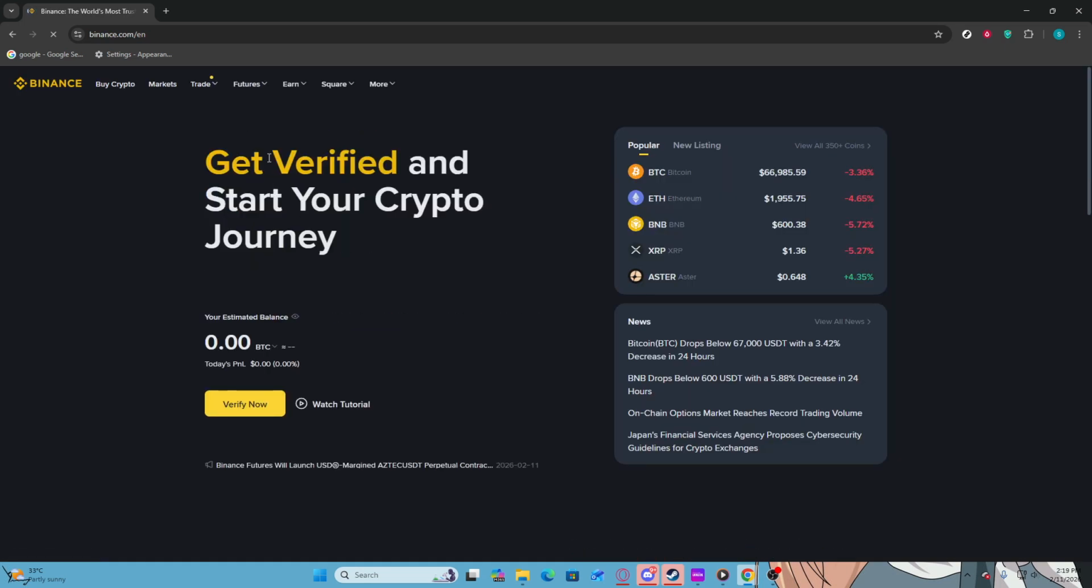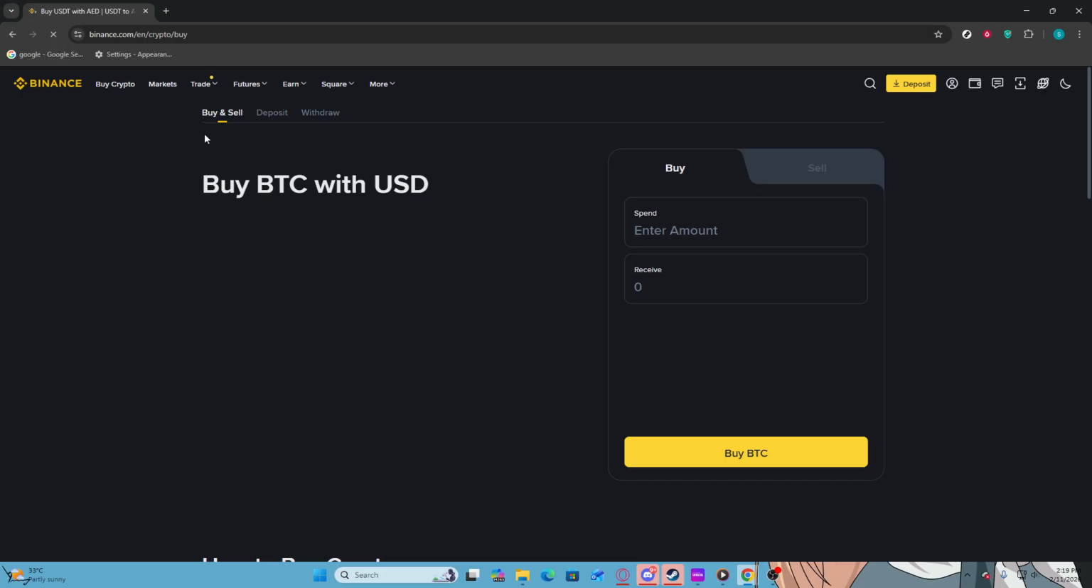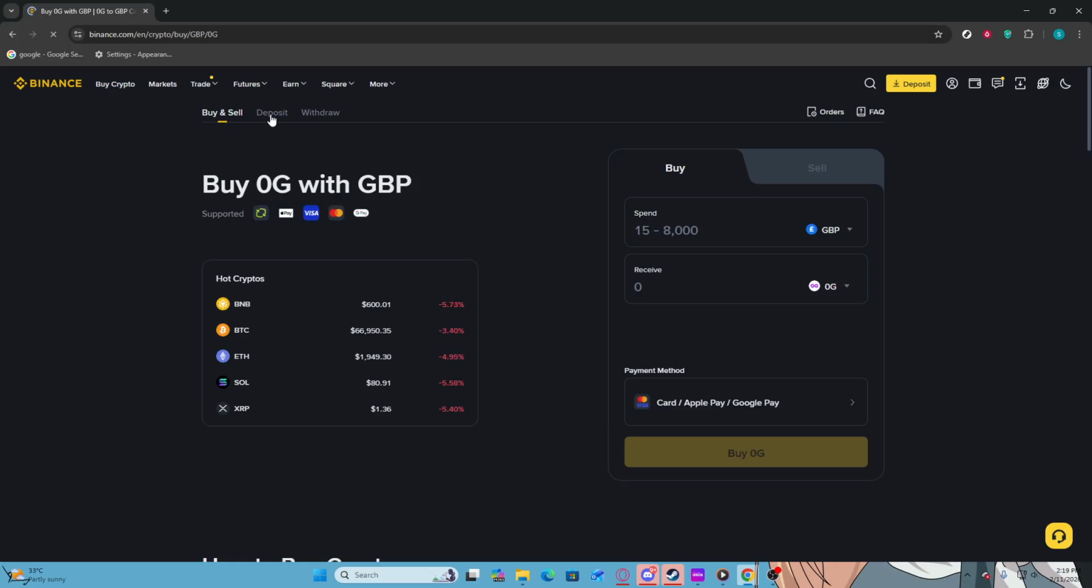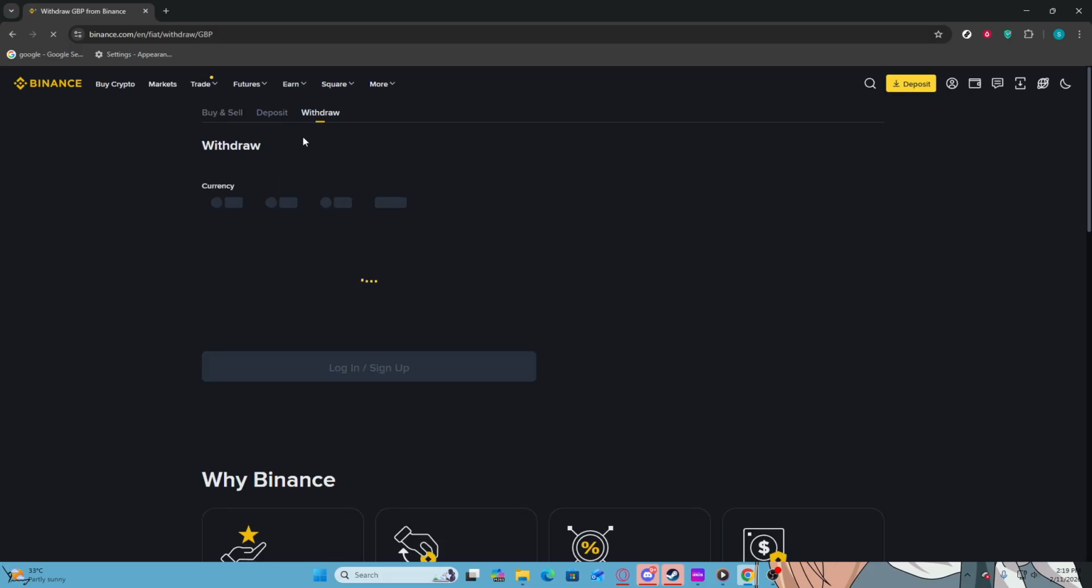After that, locate and click on the Buy Crypto button. This button is usually found on the top navigation bar and will direct you to the section where you can manage your funds. Once this appears, look for the withdraw option. This is typically listed alongside other options for managing your account and will lead you to the withdrawal section.